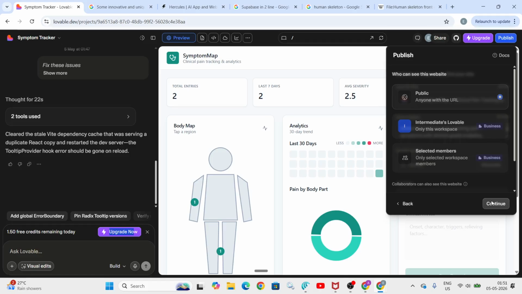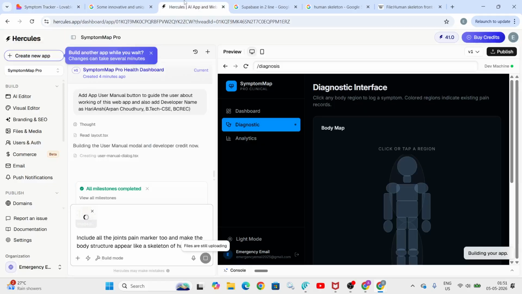After that, I will run the security check. Okay, it is provided by default, and it will run the security check. It is still creating the user manual model and the developer credit. Still, it's running. And if it takes time, I will continue showcasing this in the next episode.